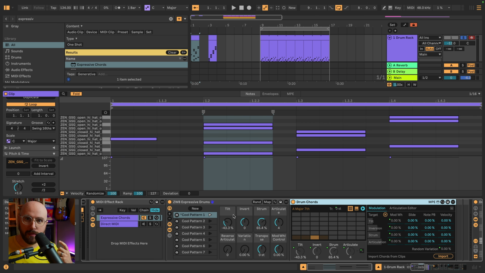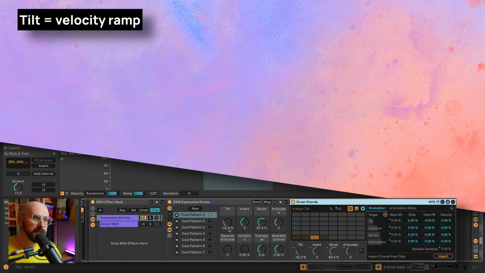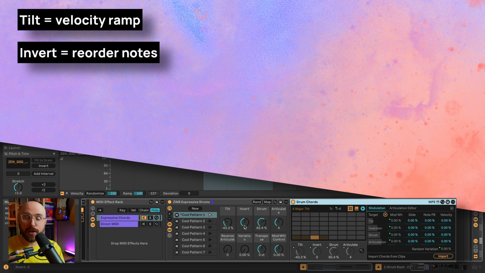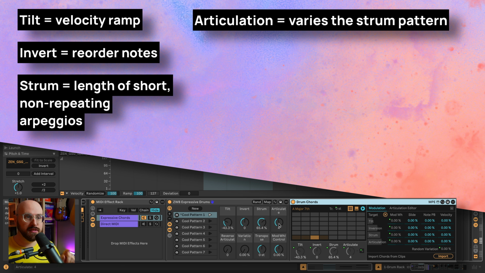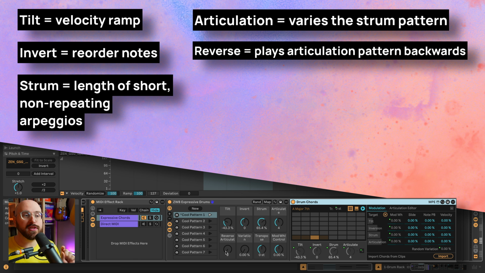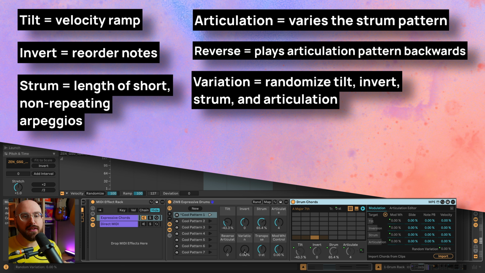From there, I just grouped it on itself and then started setting up macros with the controls that were most relevant for me. Tilt plays with the velocity of the notes in your chord. Invert reorders the notes in your chord. Strum is where you break up the chord then into short arpeggios of each individual note in the chord. And articulation changes then the pattern of the strum. You can, of course, reverse the articulation, and then variation is just the random variation.